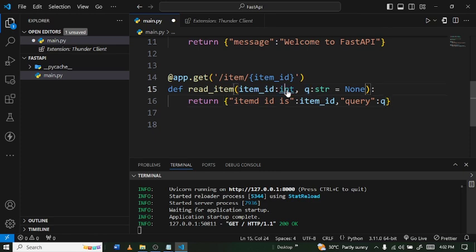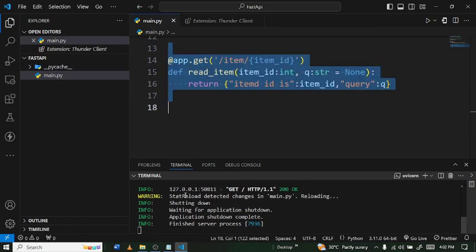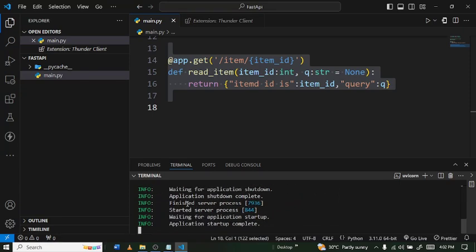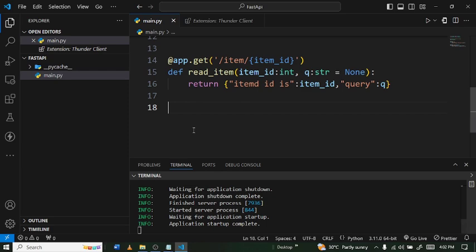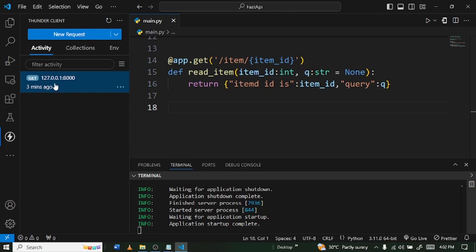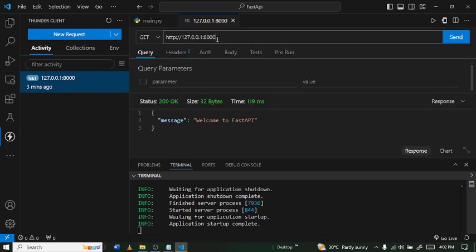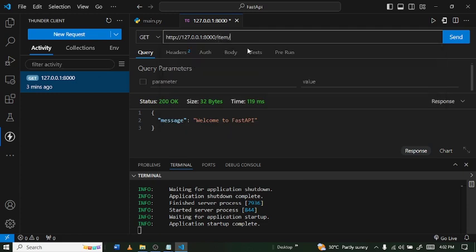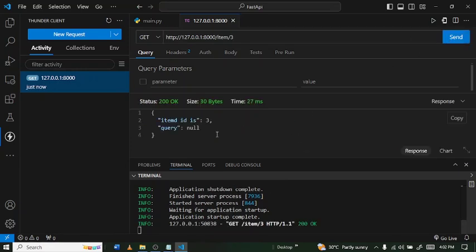Then let's go and try that one as well. As you see, the moment we save it, we had a warning saying reload detected changes in main.py. So it detected a change and has to shut down the server and restart it. Now our server is up and running again. Let's go back to Thunder Client, and for now change the URL endpoint to items, and pass in, let's say, an integer, 3. Then let's make a request.